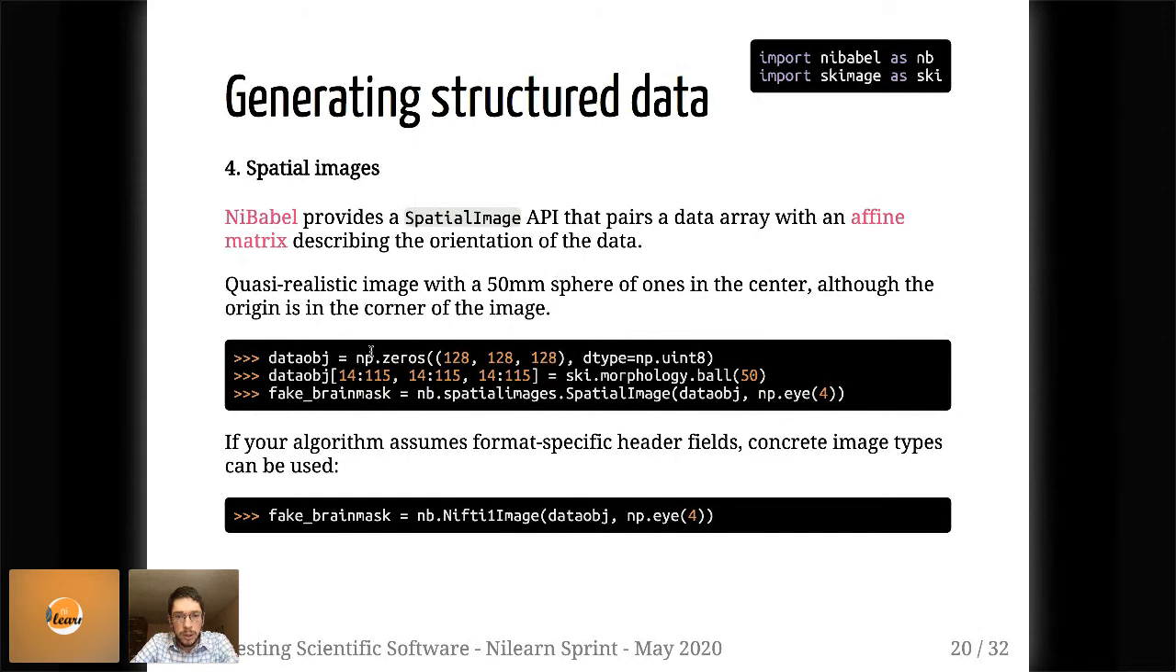As an example here, I've created a data object that's 128 cube, all zeros, and then in the middle of it, I'm going to add a ball of ones. I'm going to pretend that this gives me a brain mask, just a very bad one. So I'll create a spatial image that takes this data object, and I'm going to give it an affine of the identity matrix. What that says is each voxel is 1 millimeter in dimension, and the origin of this space is in the corner of the image. So it's not a very realistic image. You can make more realistic affines.